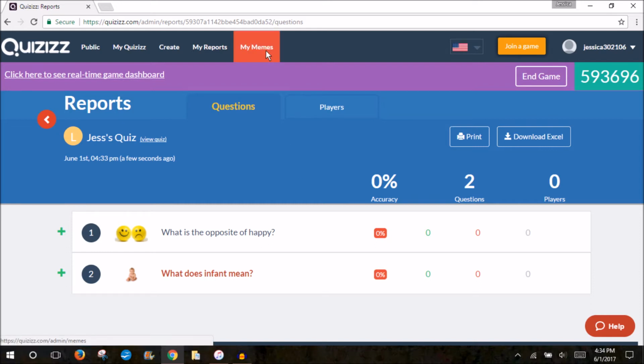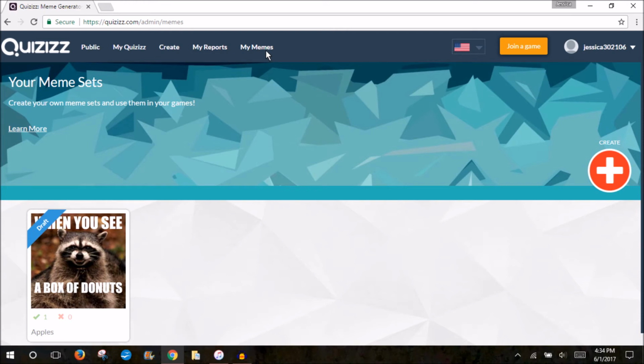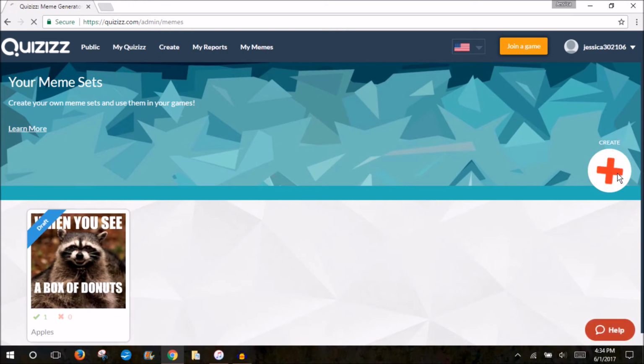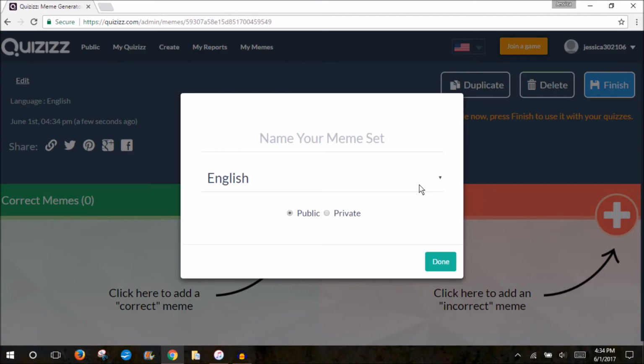And the last thing we'll go over about quizzes that's a little bit different from most other apps I've seen is the My Memes part. So you can create your own memes, like I made some over here, or you can click on the side and you hit create. And what this does is, we'll just keep them private for our purposes now. Jess's memes.